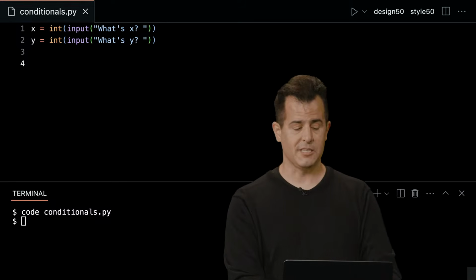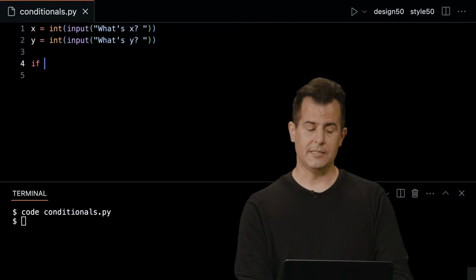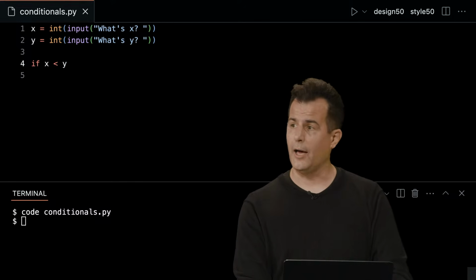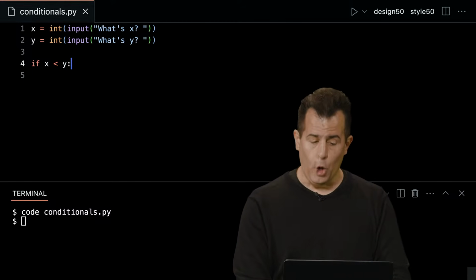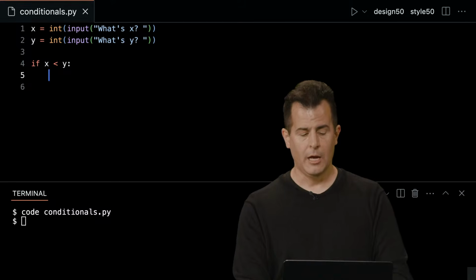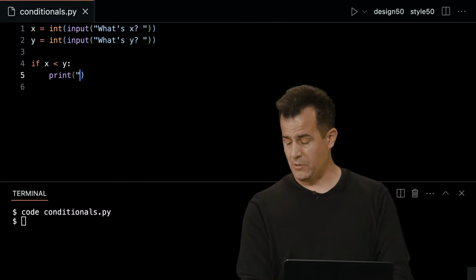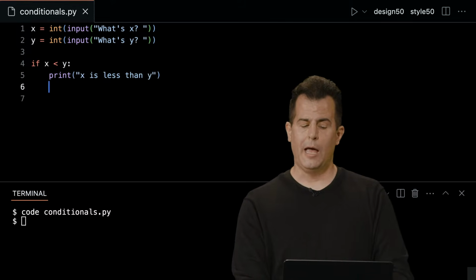Well, the way I can express this in Python is as follows. Literally, I can say if. I can then say x < y using familiar mathematical syntax. Then I put a colon. And then below that, indented, as we've seen before, 4 spaces by convention, I'm going to go ahead and print out sort of a statement of the obvious, "x is less than y", close quote.